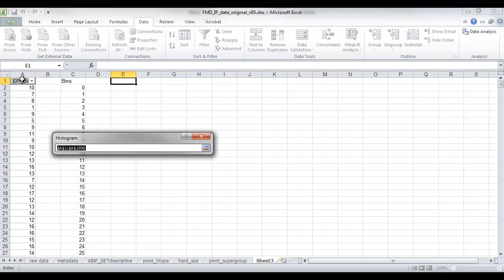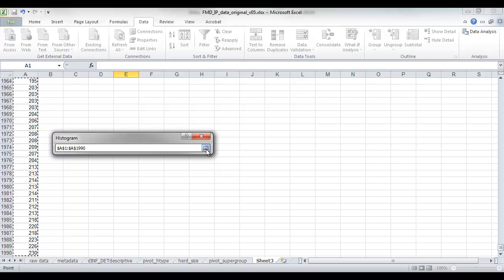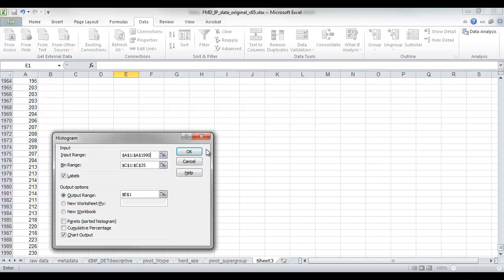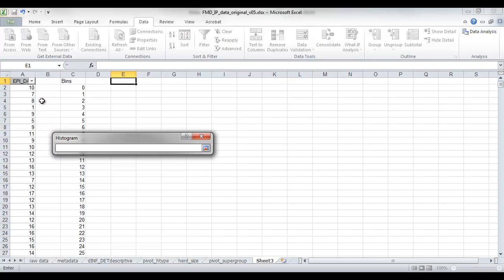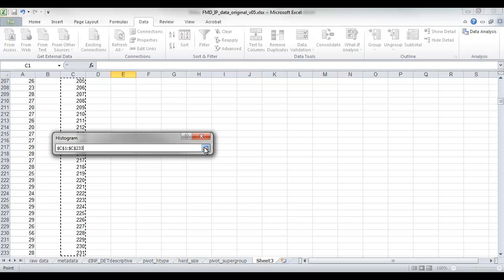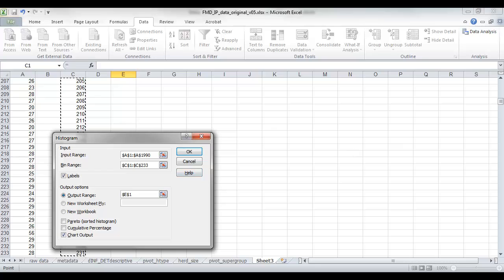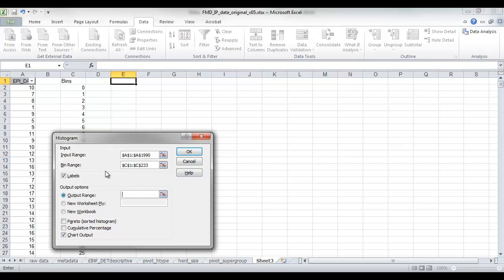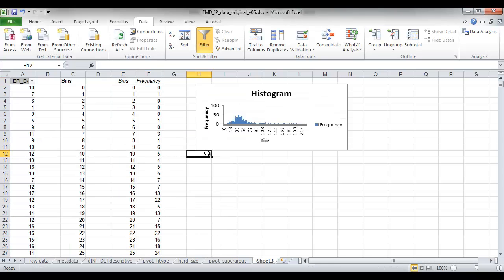You can select the input data, Shift Control down to select all of the rows with data in them. The bin range, we can select from the worksheet. These are the bins, Shift Control down to select all of those. We've got the labels box ticked because we had labels on both of these columns. Our output range, we'll tell it to just put it here so that we can see what we're doing, and make sure you've ticked chart output so that we actually get the chart as well. Press OK, and that'll give us our histogram.